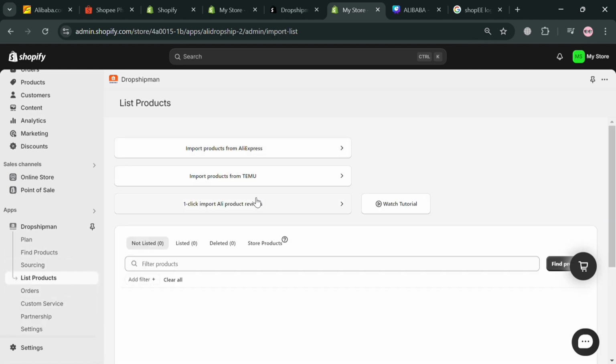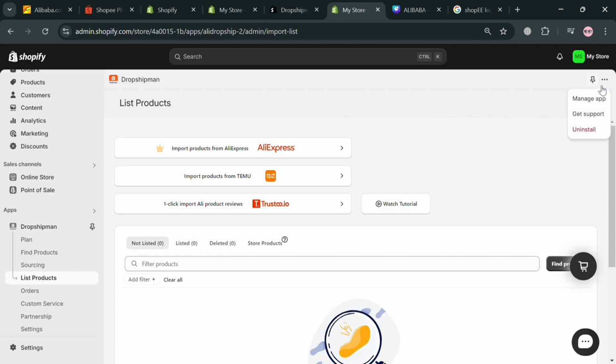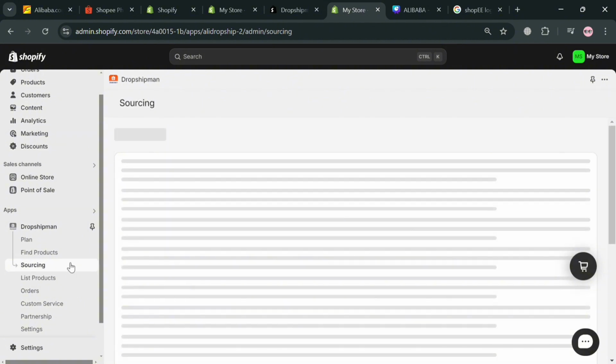And as you can see from here, you have an option to import products from AliExpress, import products from Temu, and even from Trust2.io. But at this point, we don't have an Alibaba option to import Alibaba products directly to this dropshipment that will be imported to our Shopee store.